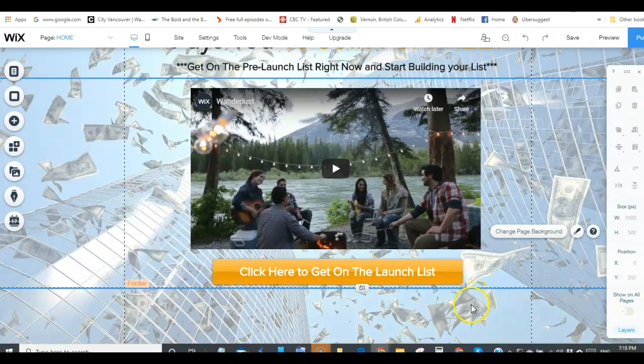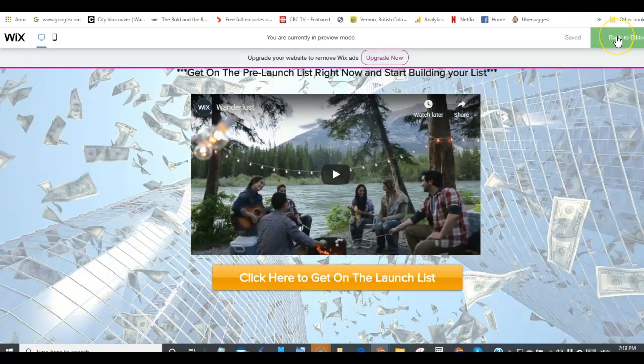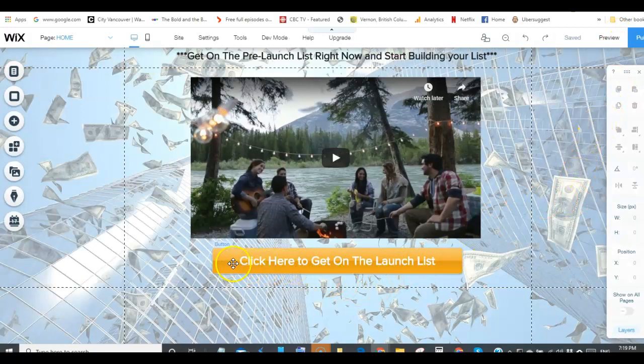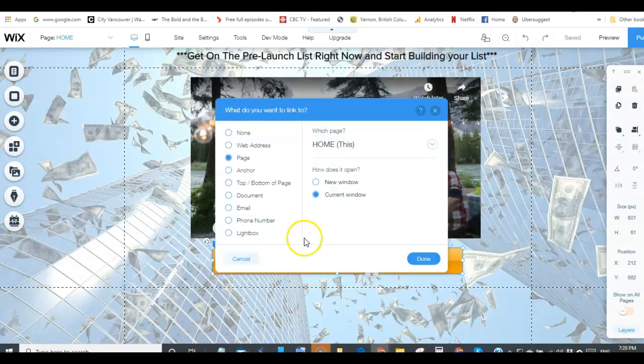So now we need to know, where are we sending our people? So let's go back to editor and click inside the button again. Now we need to link it to something. So click on the little link thing.